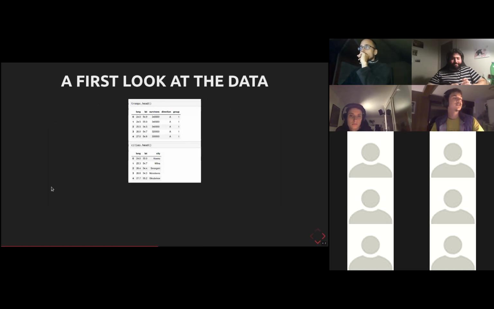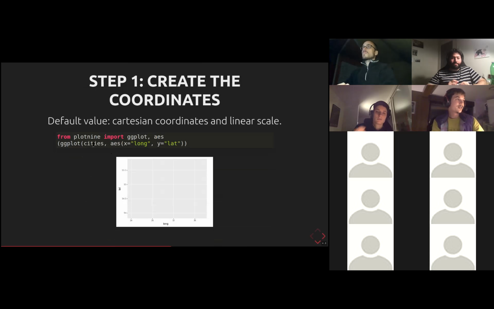So in order to do so, we can see that the data contains basically the cities where they go and the number of survivors for each position in space. Using Plotnine, for you that know ggplot, you will recognize this syntax. You just define what data you want and you map the aesthetics. Until now, this is only the canvas that you're going to use to plot.